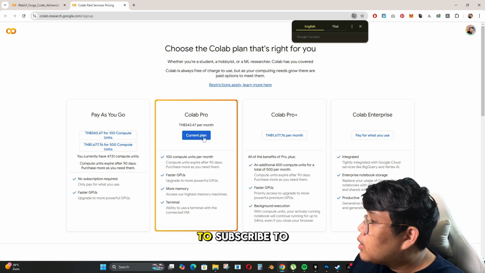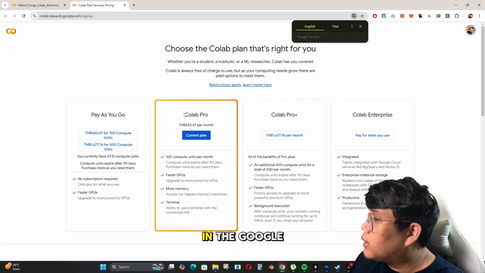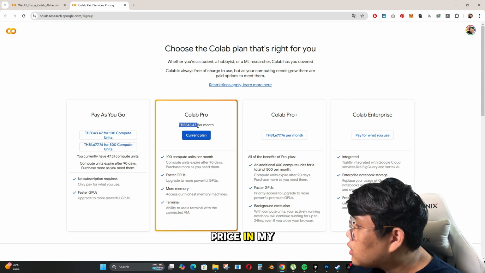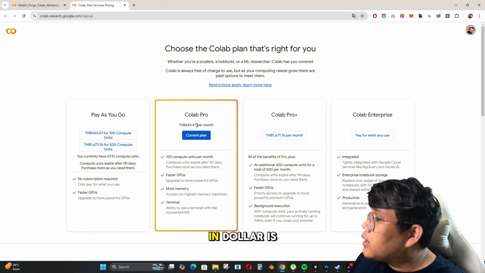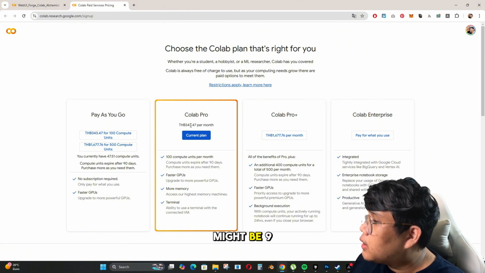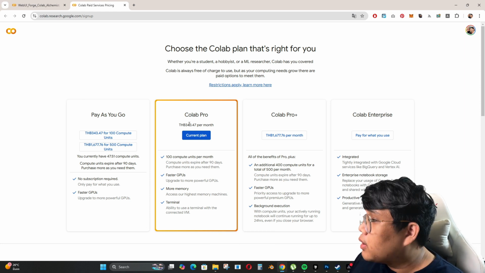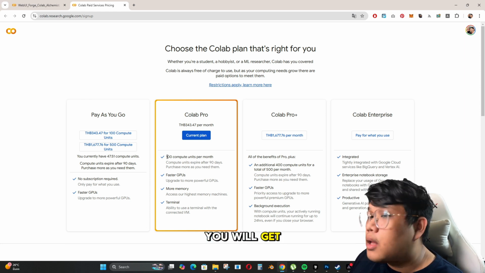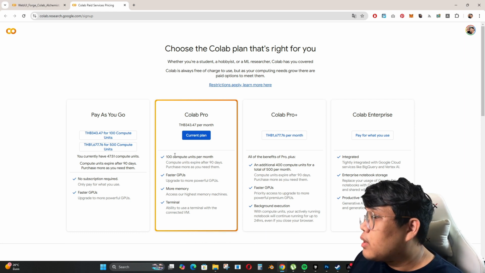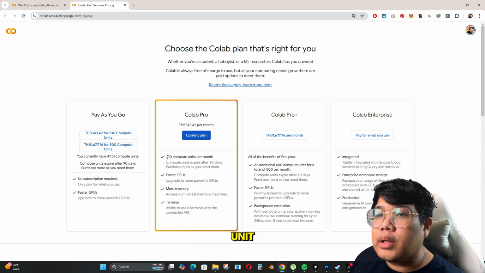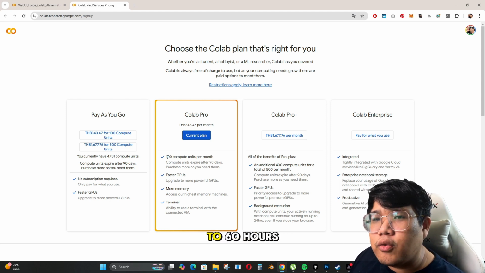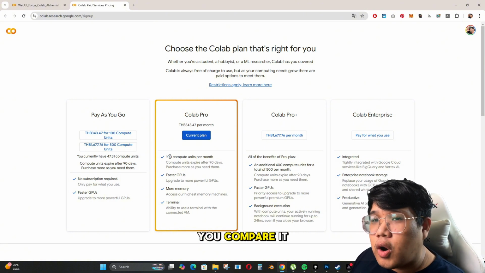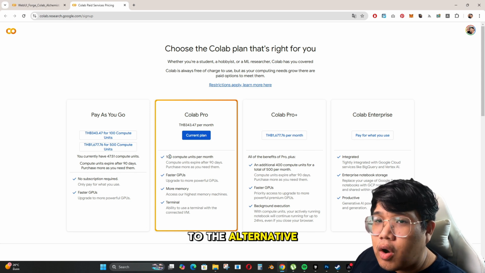And you have to subscribe with this button in the Google Colab Pro. This is the price in my currency, but I think in dollars it might be $9.99. So for $9.99 per month, you will get 100 compute units, and with 100 compute units you can use it for like 50 to 60 hours. It's very cheap if you compare it to the alternative method.